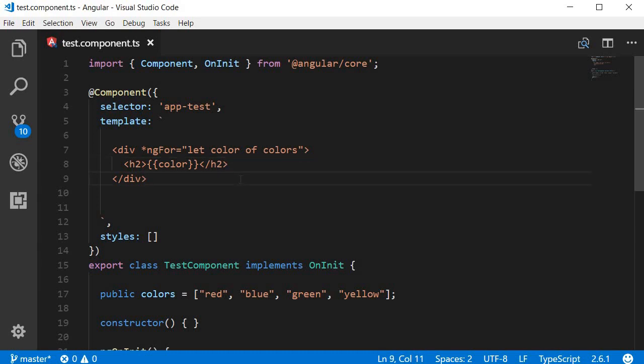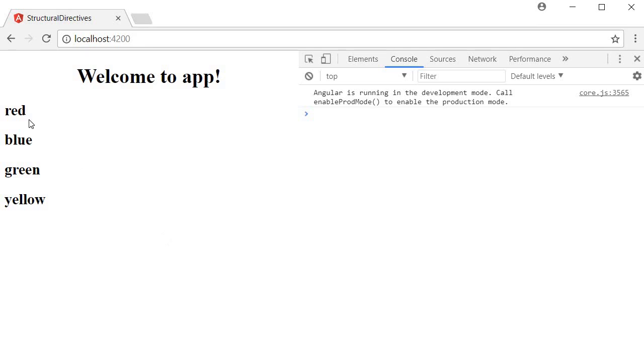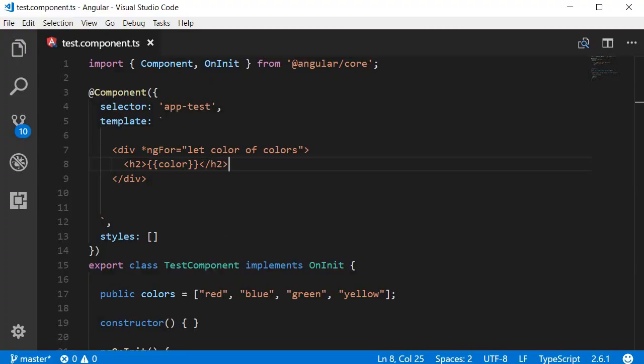So here is how this syntax works. It finds colors, which is the data source for the loop. In each iteration of the loop, color refers to one item in the array. First iteration it is red, second iteration it is blue, third green, and the last iteration it is yellow. And for each of these values, the h2 tag gets rendered. So if we save this and take a look at the browser, you can see the list of colors: red, blue, green, and yellow.